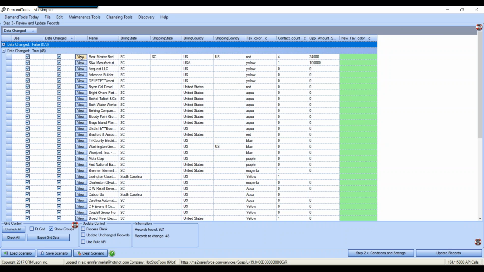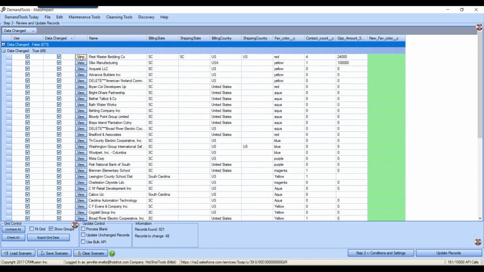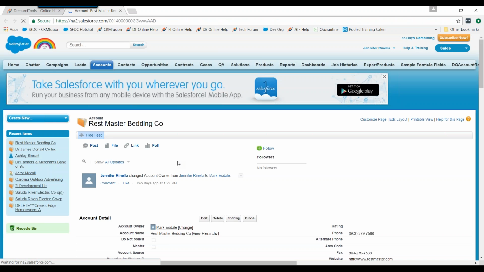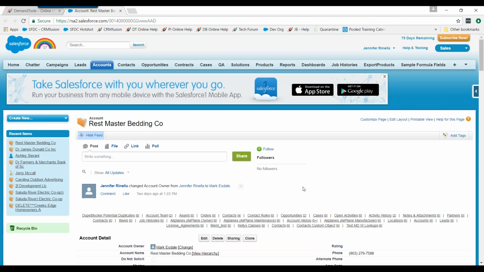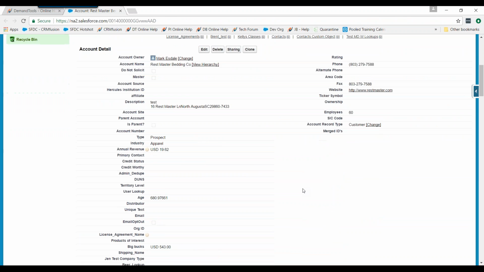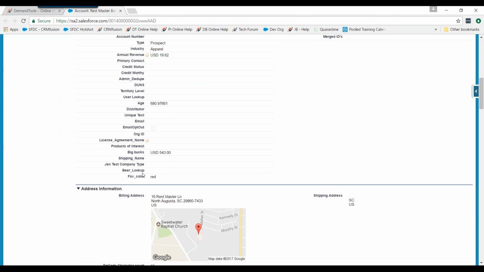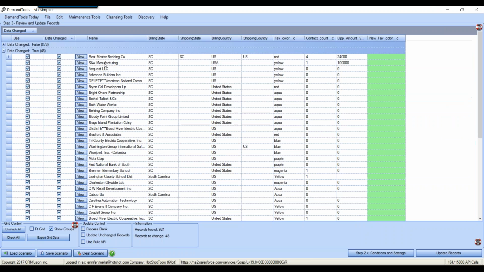Okay, so if I click view on this first record here, Rest Master Betting, it takes me out to Salesforce and that record in real time. That's an option. I'm going to show you what it looks like if you don't have the option I have checked. But for right now, we're just going to take a look at this, and we'll notice here's that favorite color field, and it says red. Okay, which it should. That's what it says here, right?